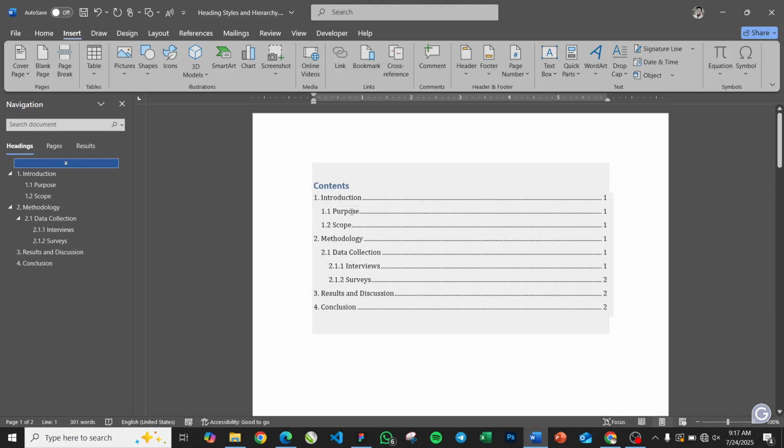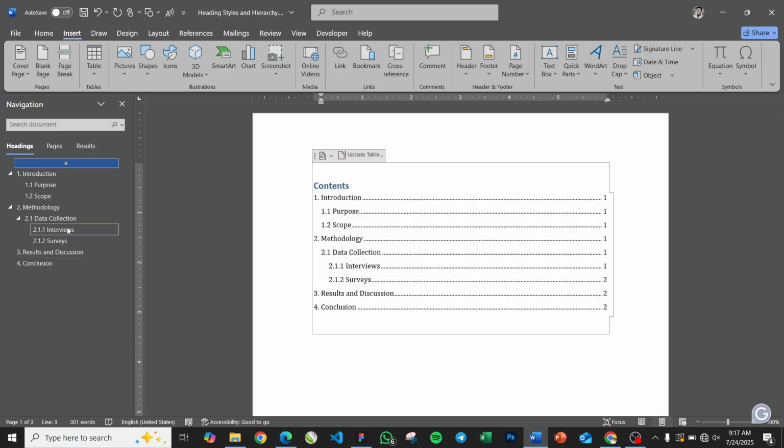So you can see that my table of content comes from my heading styles, which means once again, without these heading styles, you can't generate a table of content.